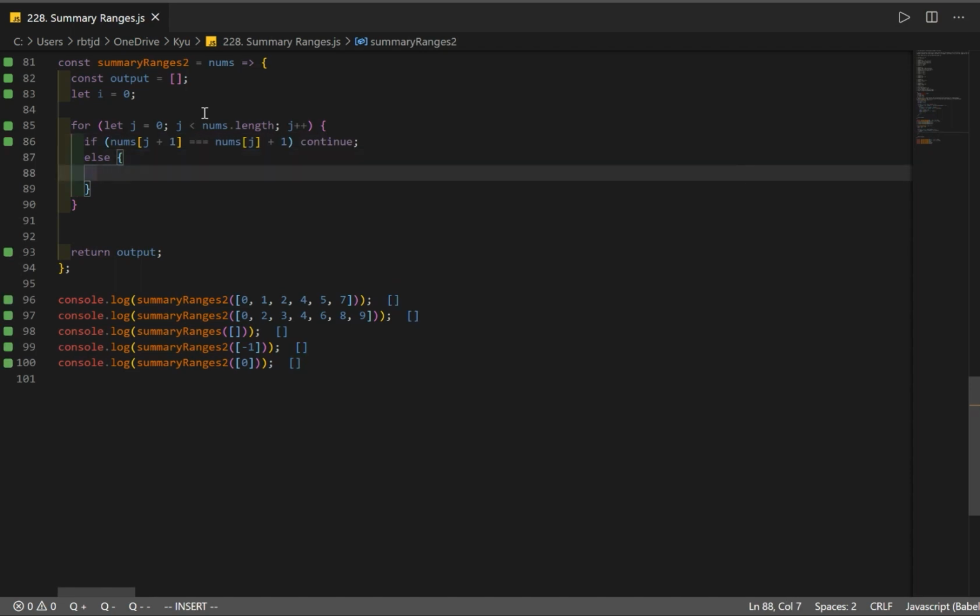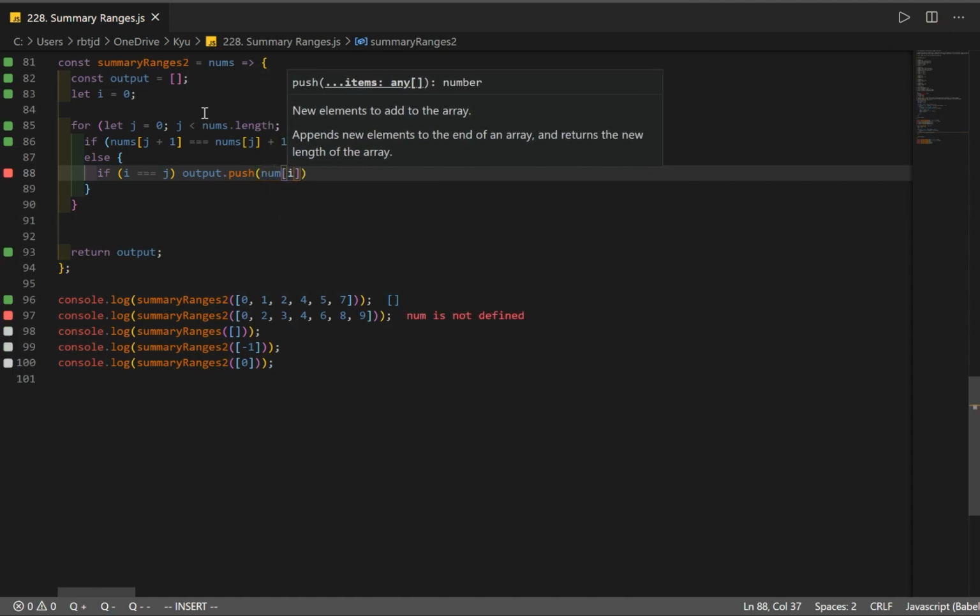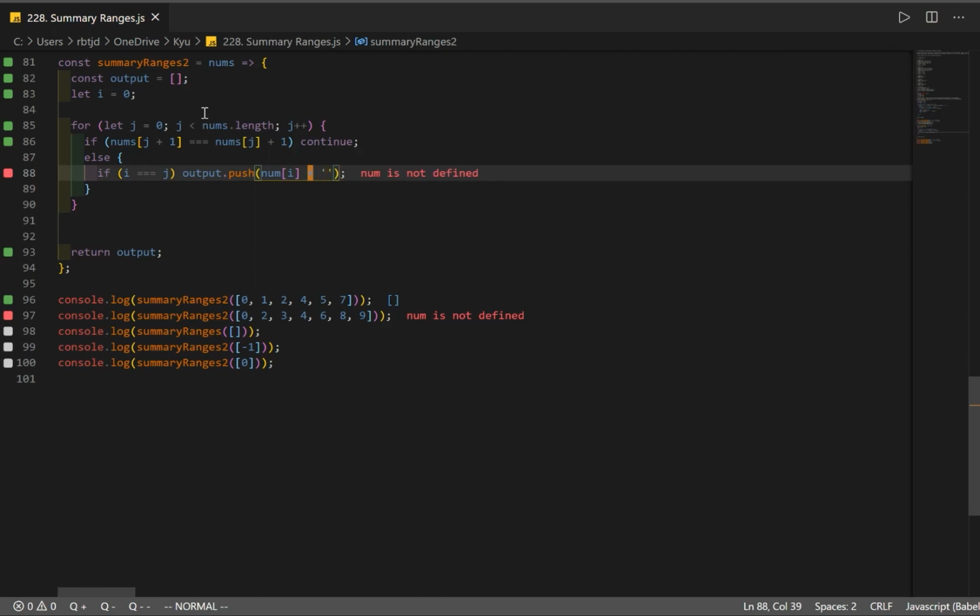You want to check for a few things. So if I is equal to J, so if the elements are pointing to the same thing, it means that it's just one number. It's not a range of numbers. So if it's not a range of numbers, we want to just push in that number only. We just have to convert it to a string. So output.push, we get our number at index I, and let's just add an empty string to make it into a string, and it should be nums.